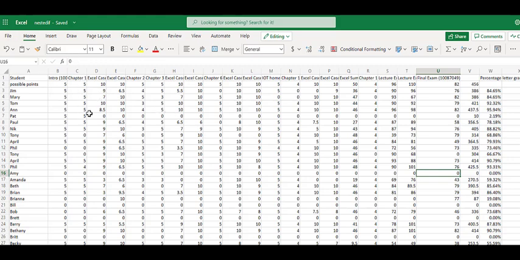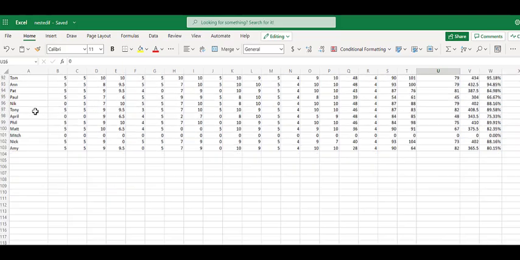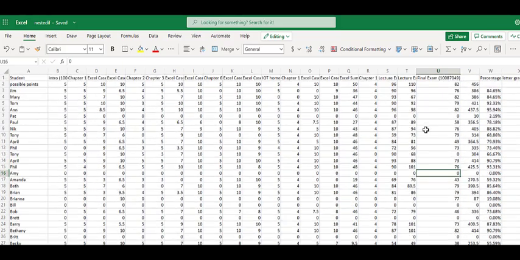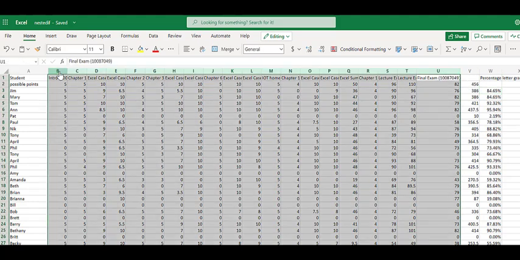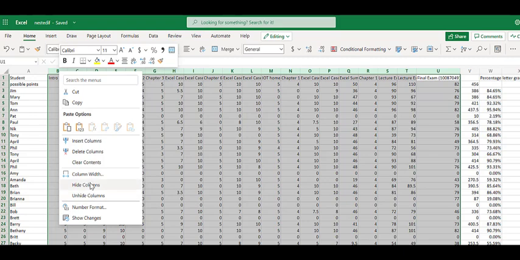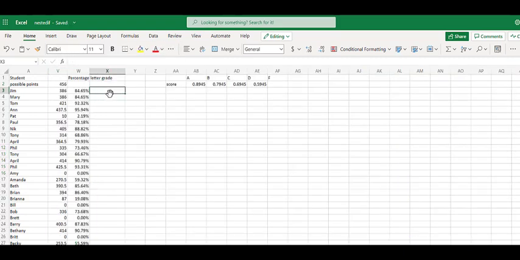In our document here we have a grade book, a bunch of students, 102 students, a bunch of grades throughout the entire semester. At the end here we've added up how many possible points and then how many points each student earned, and then again using formulas calculated what their percentage is. For this we want to hide all this data because this data doesn't matter for this video, but what we want to calculate is what is their letter grade.